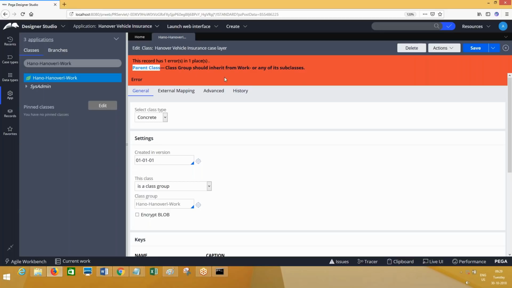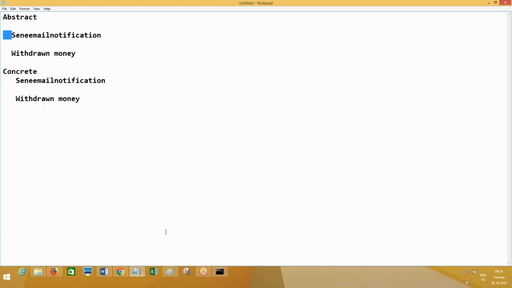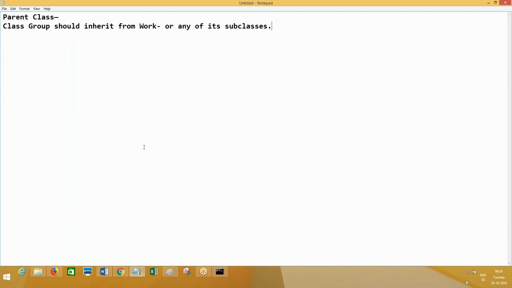Instead of allowing, it is giving a message. What is the message? You have to read it and tell me what is the meaning of this. Class group. That means your work class is a class group. It should derive or inherit from Work- or any of its subclasses. Subclasses mean child classes. Any of these is acceptable. Other than this, nothing else is acceptable. If you place any other class, it will not accept. That is how the system will behave.